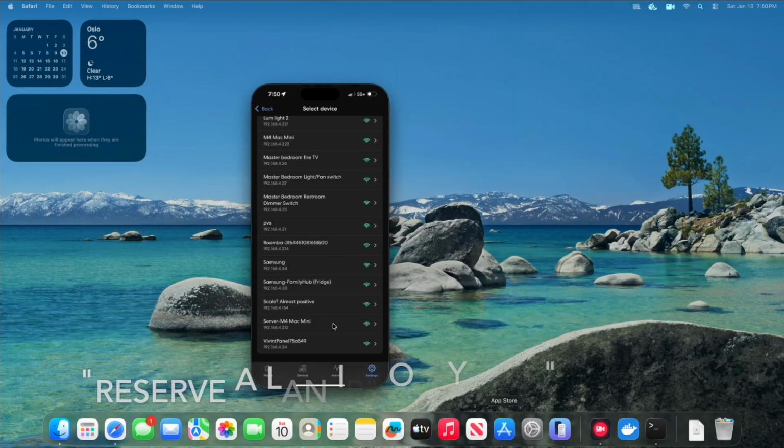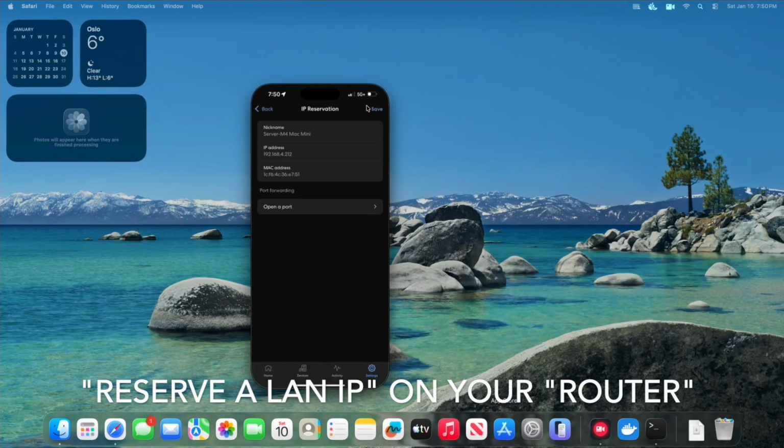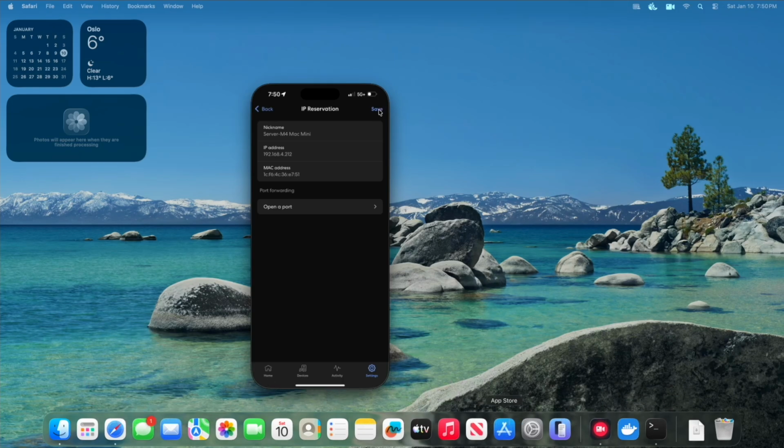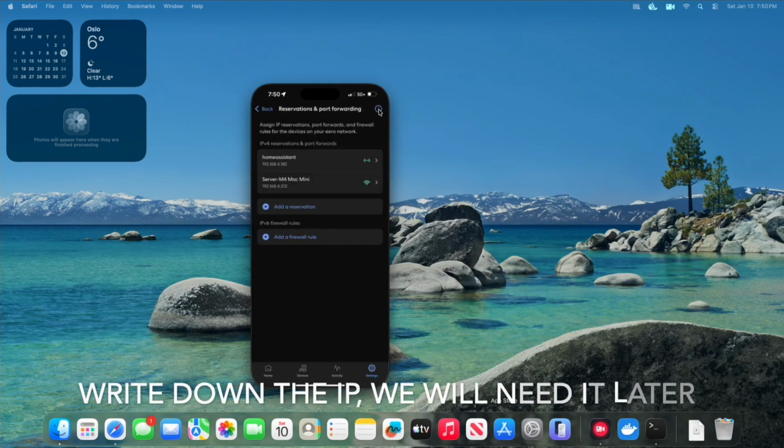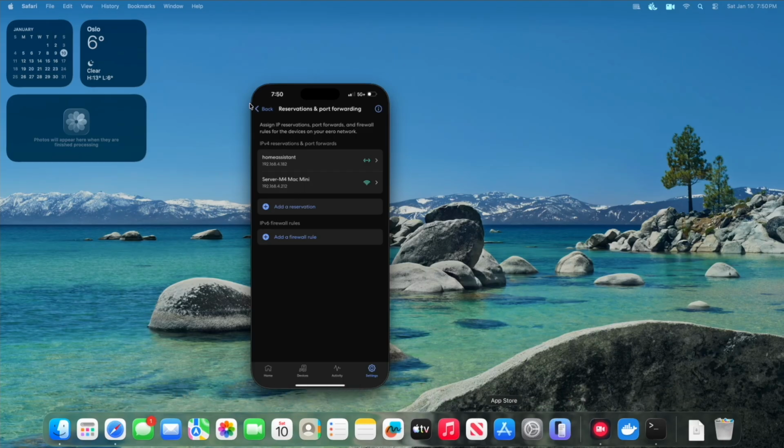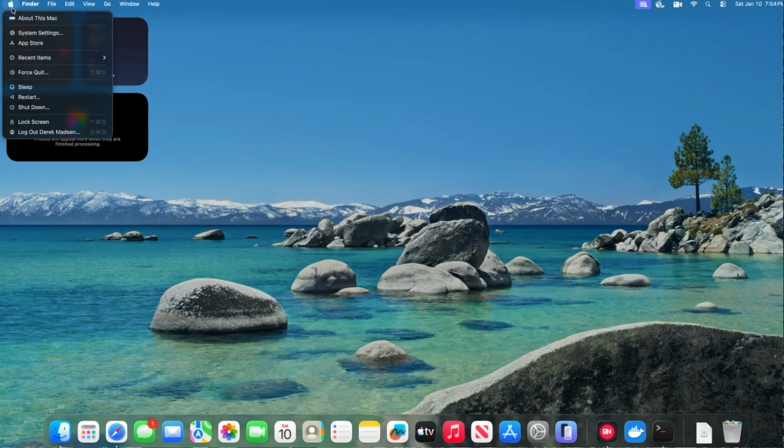As soon as I find my device, I just click on it and click Save, and it remembers that that's the IP address I want to use for that device. It's better to do it this way than setting a static IP from the device. Next, we're just going to check a couple things.